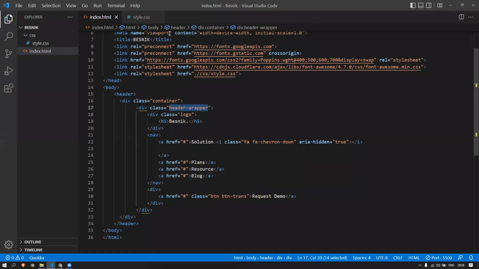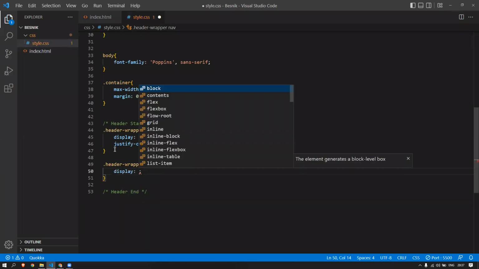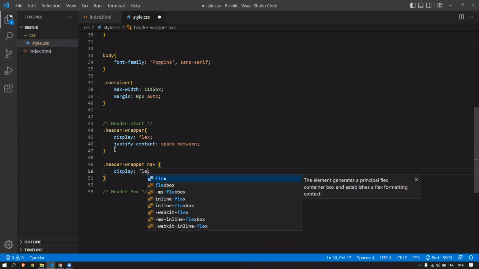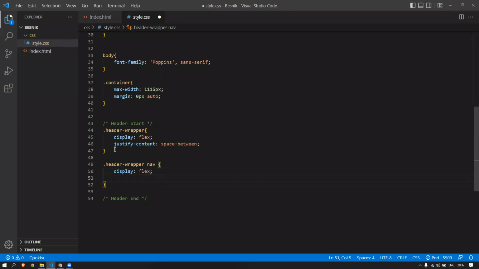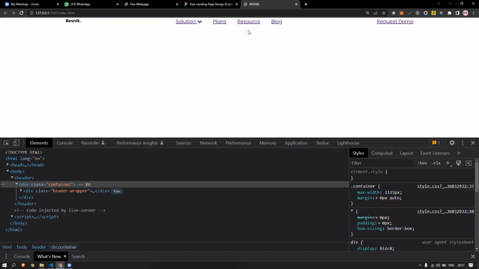Inside the header wrapper, we have a nav. I'm targeting the nav. Inside the nav we have four different navigation items, I'm talking about the anchor tags. So here display flex, and then we give a gap of 35 pixels. If I come back here, we got the gap and it's also perfectly aligned.